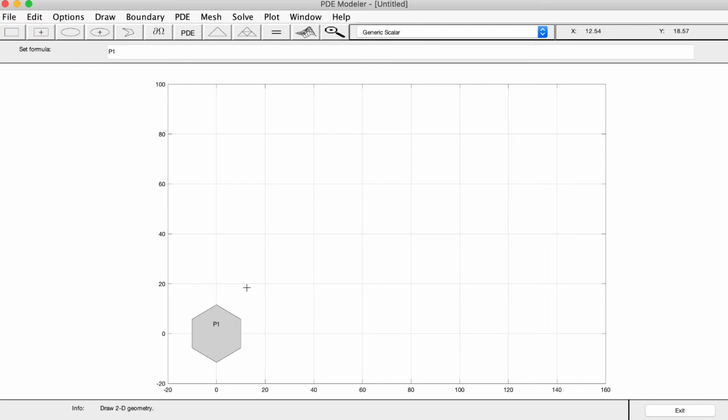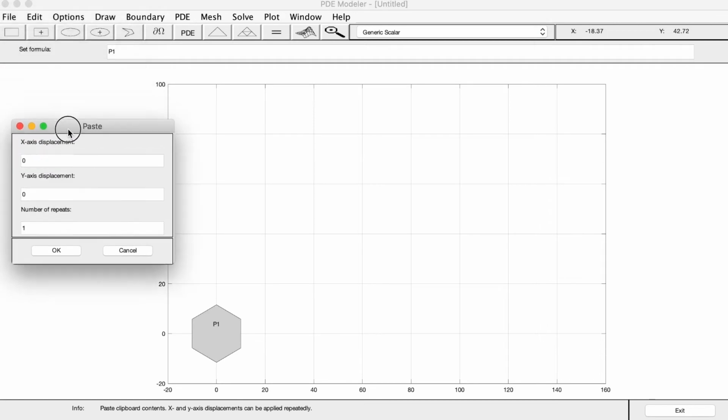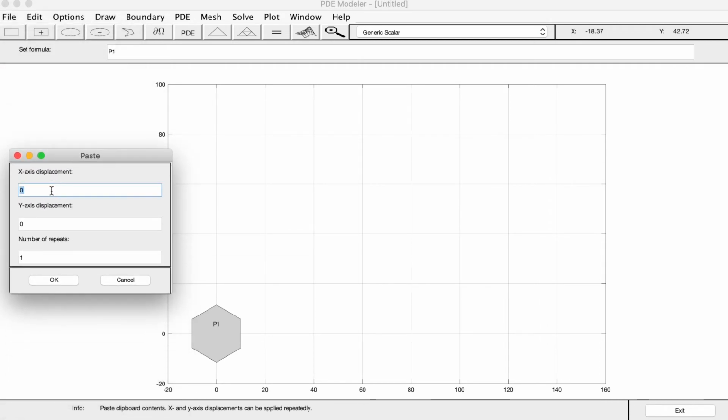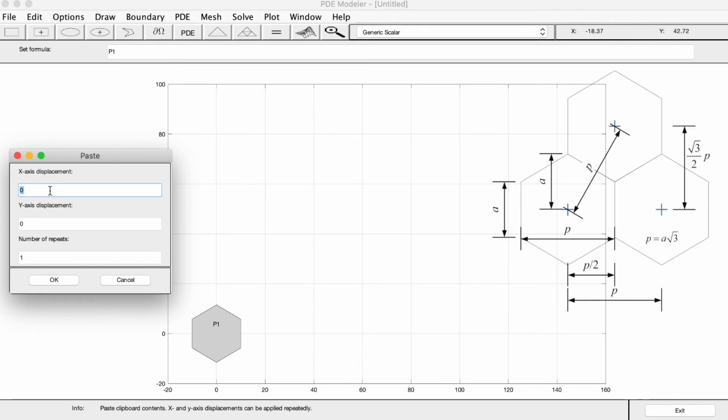Then we need to duplicate the assembly in the first row. First, we select P1 and Ctrl-C, then Ctrl-V. Each assembly is shifted to the right by 20 cm. So we enter 20 for the X displacement, 0 for the Y displacement. There are 6 more assemblies that need to be created.